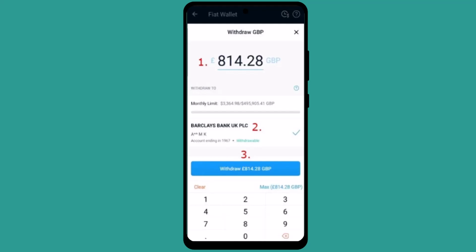Once you've sold the cryptocurrency, you'll need to enter the amount that you wish to transfer to your bank, or that you wish to withdraw. After you've entered the amount, select the bank that you wish to withdraw to, or select the destination, and click on withdraw, which is located right at the bottom.